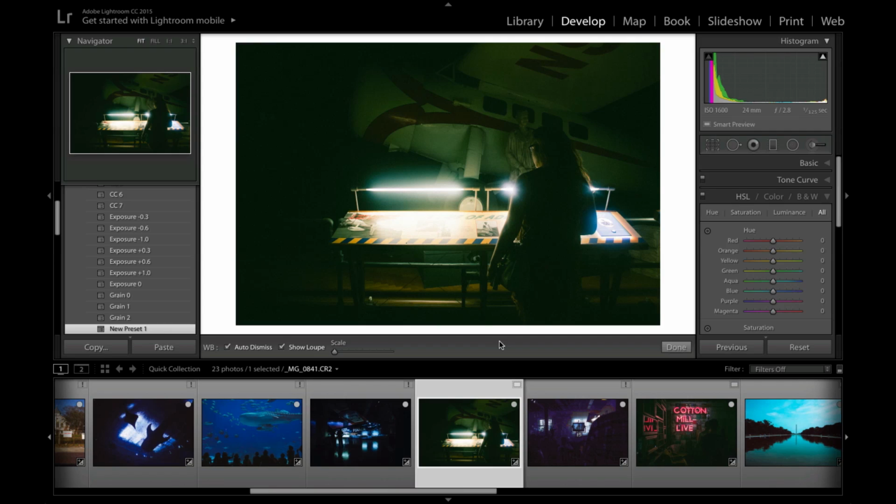Now, presets are good because they allow you to quickly edit your photo. So once you found a way of editing a photo that you really like, you might want to save those settings and use them for future photos. So that's what the presets are for.